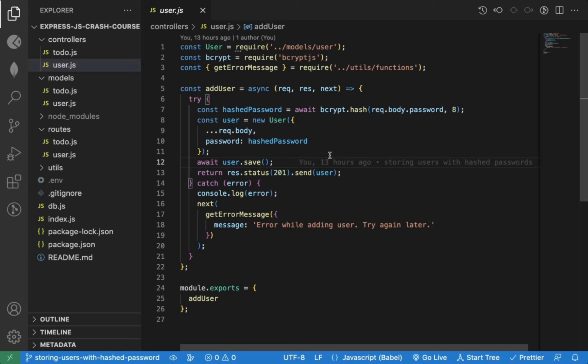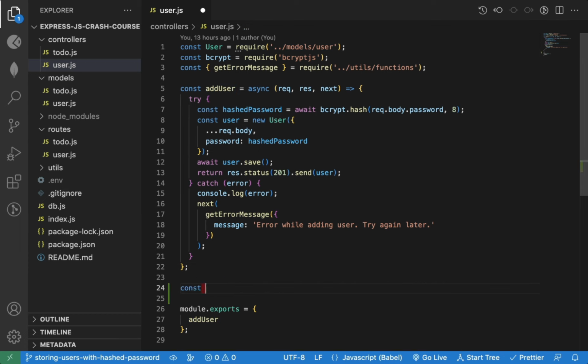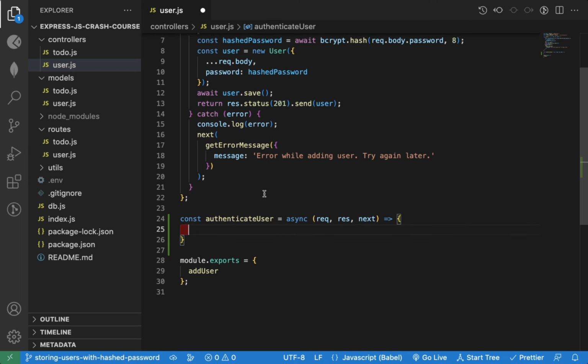In the previous video, we have seen how to add a new user with an encrypted password to the database. In this video, we will see how to authenticate users with email and password. So let's add a new Authenticate user function. As we will be using async await, let's add try-catch block also.